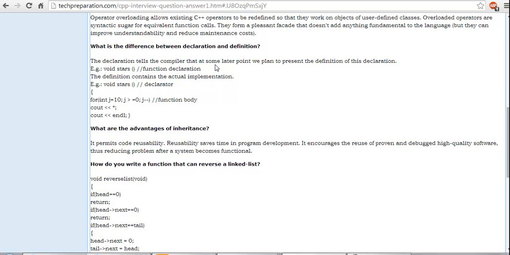What is the difference between declaration and definition? A declaration tells the compiler that at some later point we plan to present the definition of the declaration. Example, void start is a function declaration. The definition contains the actual implementation. Example, void start is the declaration, and this is the function body.